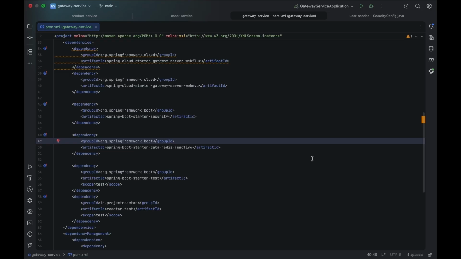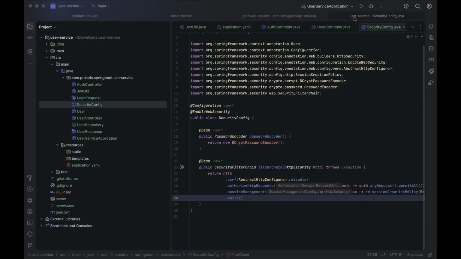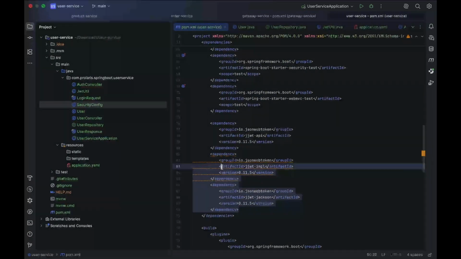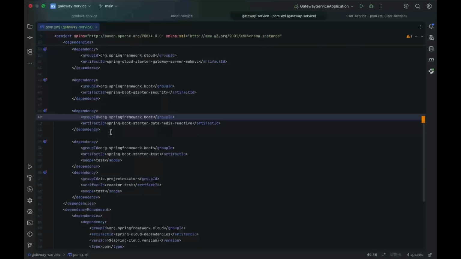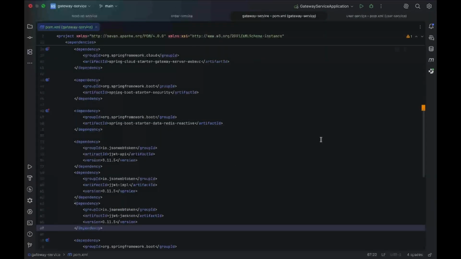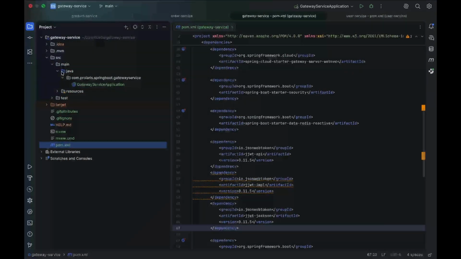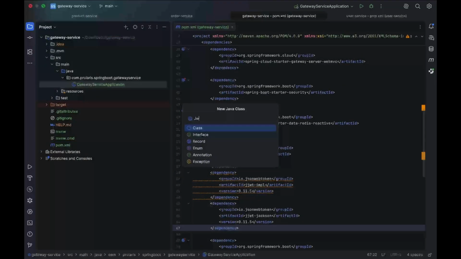Now we sync it up with Maven, and now we will need to add the dependencies of the Jackson for the JWT right here, as in user service. Let's go to the pom.xml file and grab those three dependencies, copy those, and just add those right under here. Load Maven, and this is for our dependencies. Now let's create our JWT utils. So right here, main Java, new, and this will also be the JwtUtils.